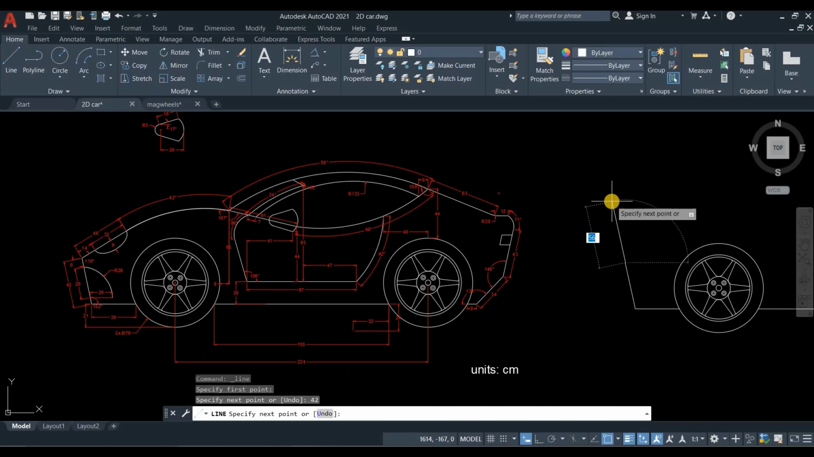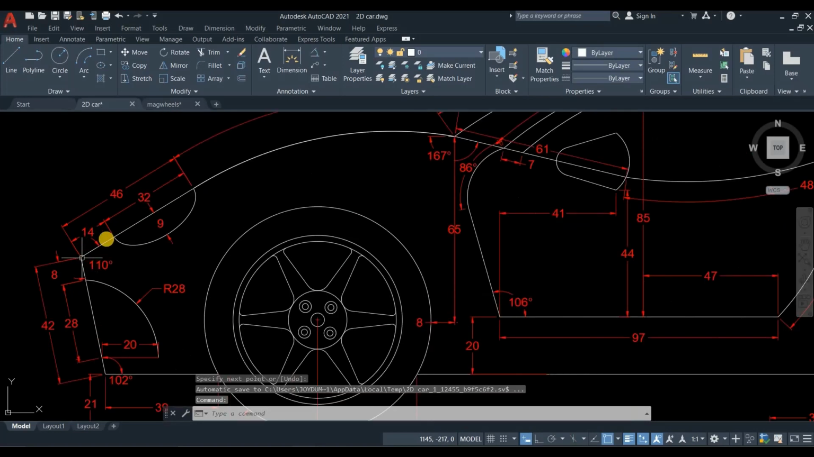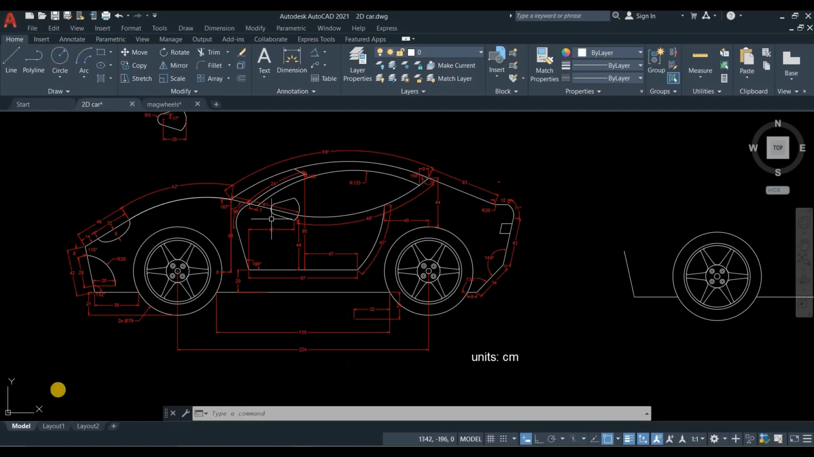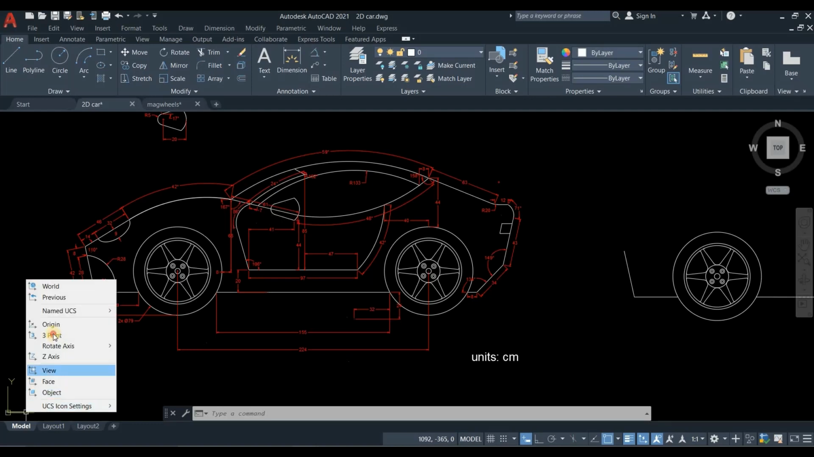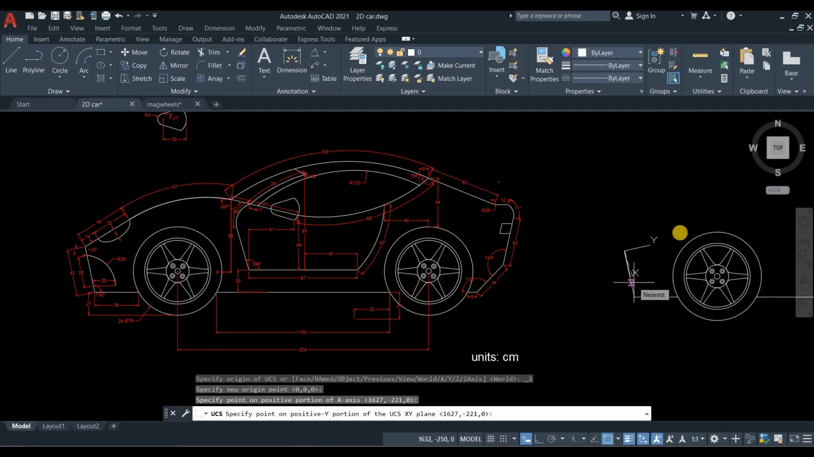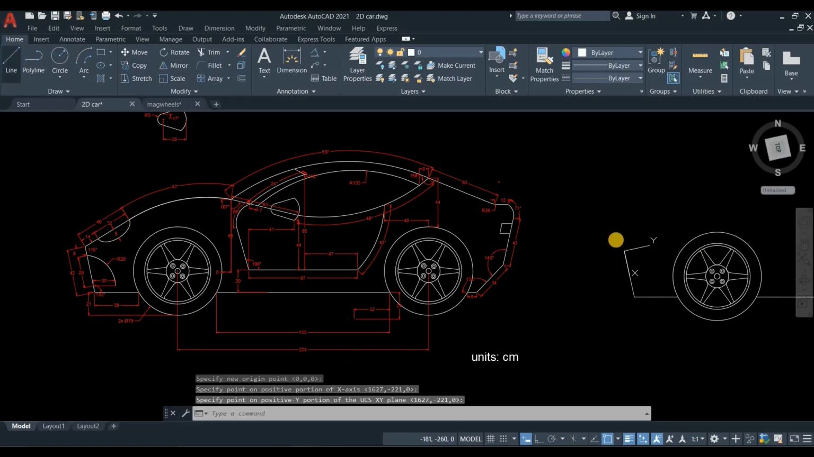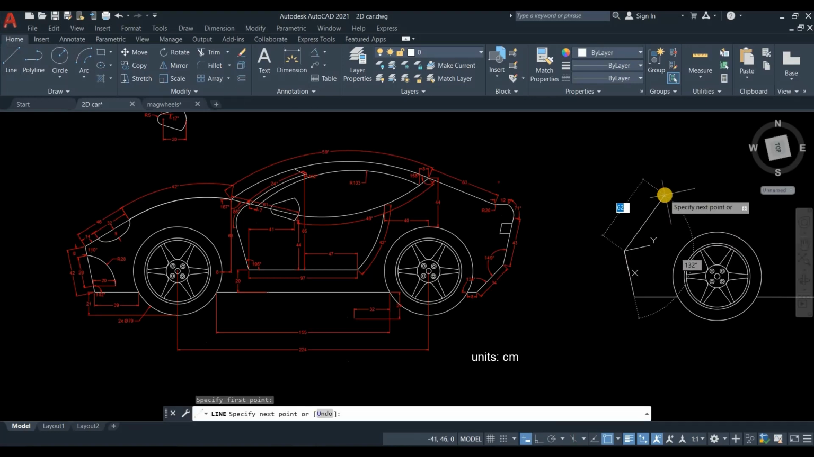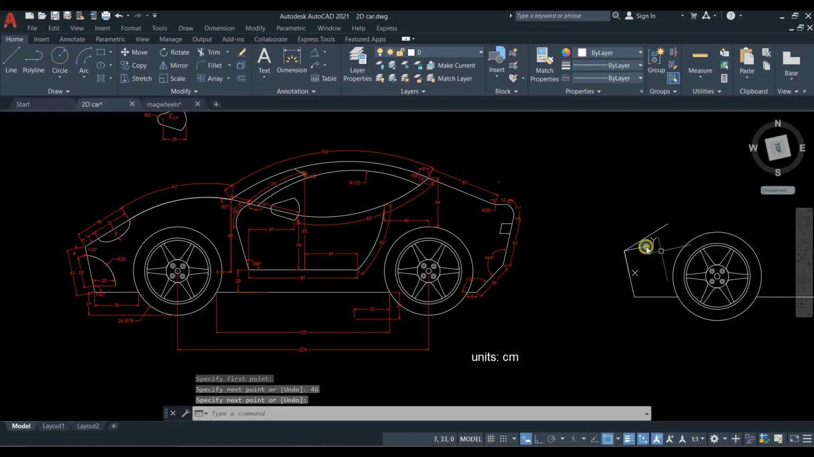42. Enter. This line is 110 with a length of 46. So click the UCS icon, 3-point. So this will be your X and the Y. So click here, 110, 46. Click World.